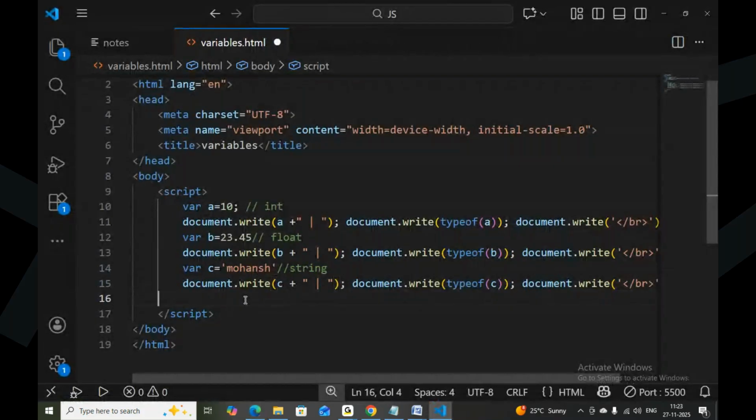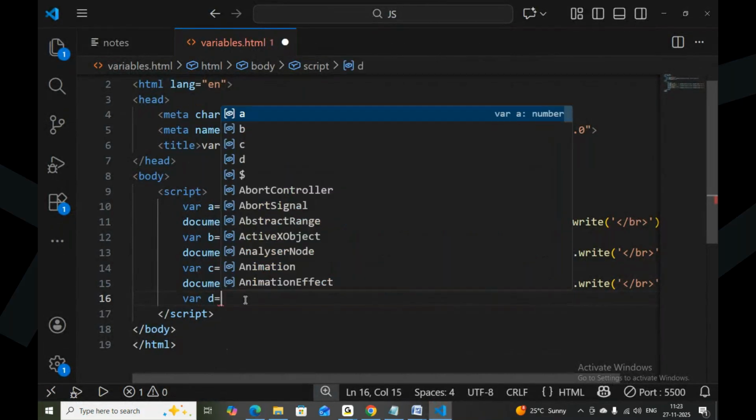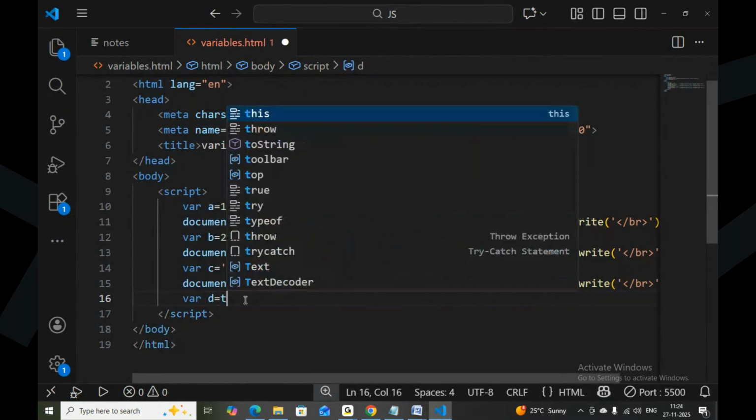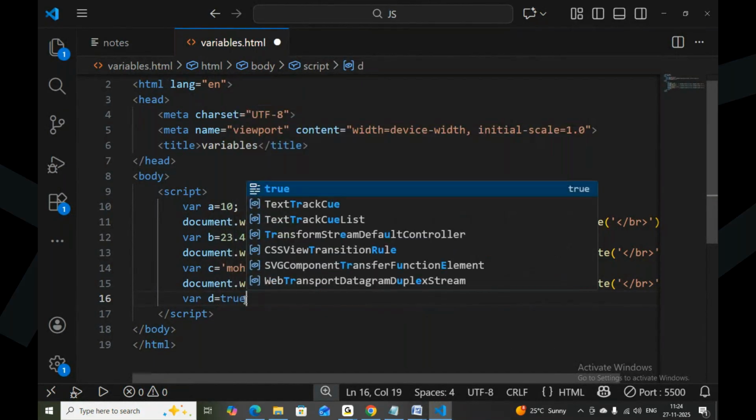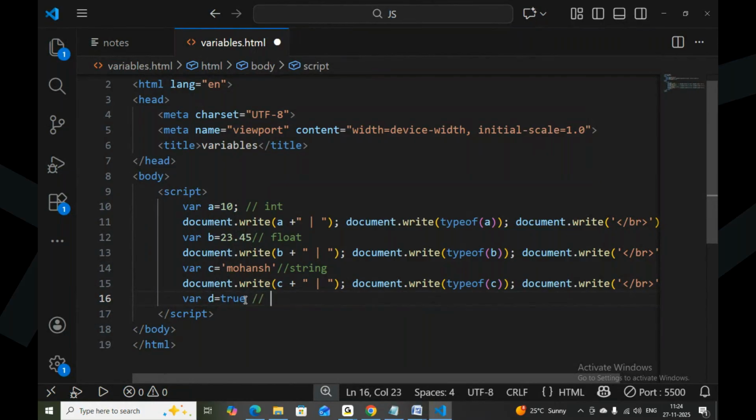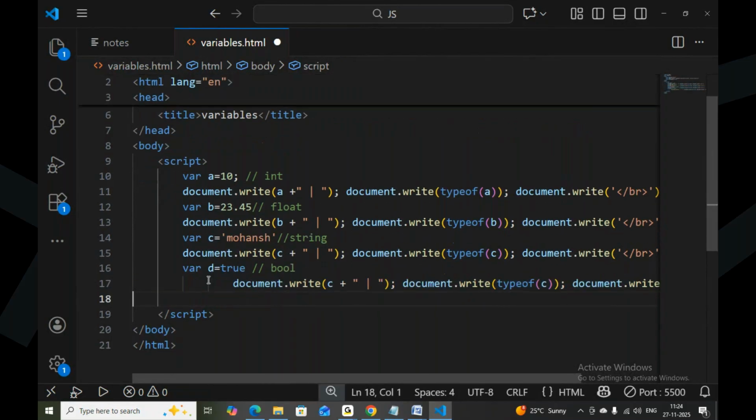Let me define one more variable where d is equal to true. And fine, this is a boolean value. Okay, d. What is the kind of d now?